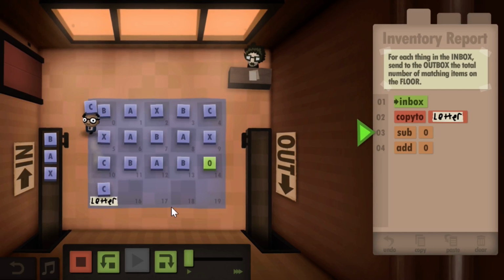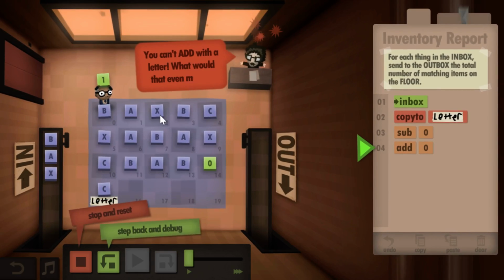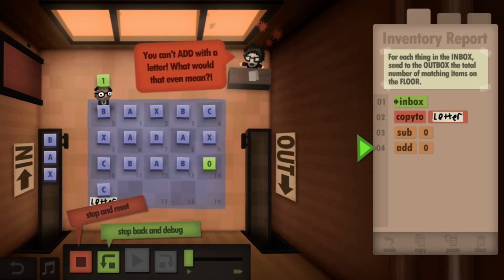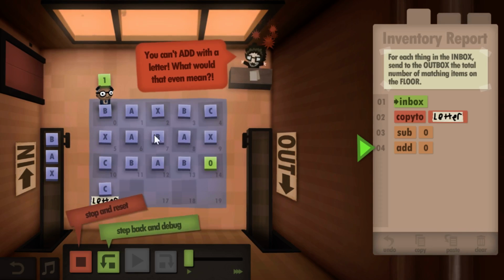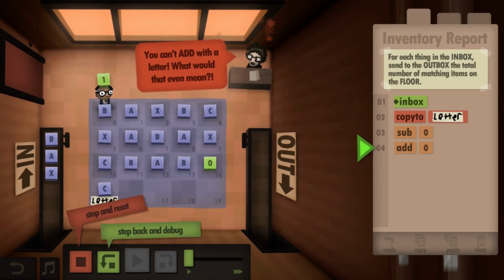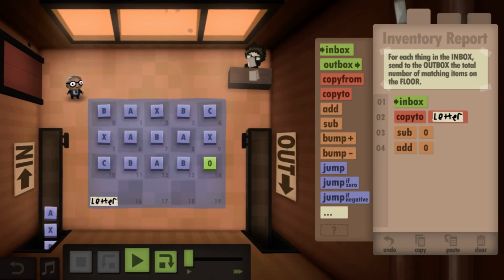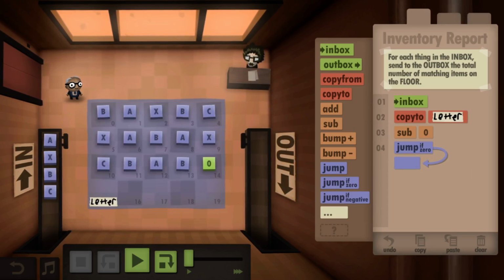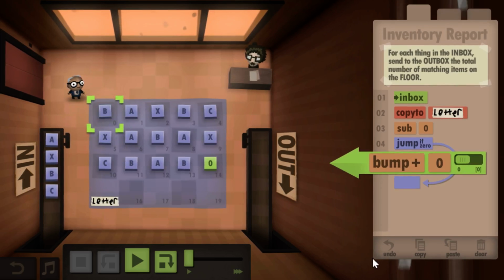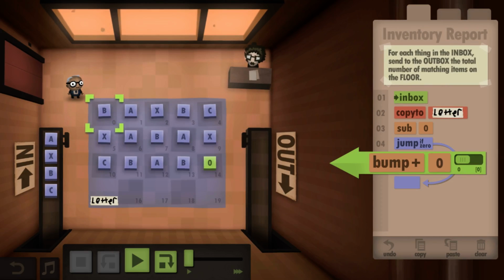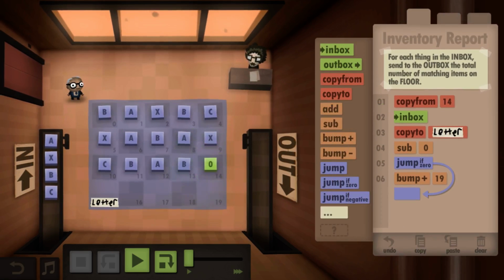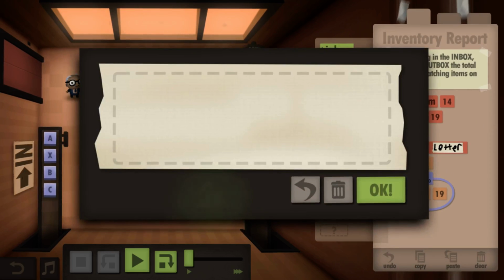So we take the C, put it here, subtract here, it gives us 1. And then it says you can't add with a letter. What would that even mean? Well, what it would mean, obviously, is if you added 1 to B, you should get C. And yet this program is not verbose enough to do that. So all we need to know is if it's 0. If it's 0, bump this number here, and we will start by copying this to this, and we'll call this count.